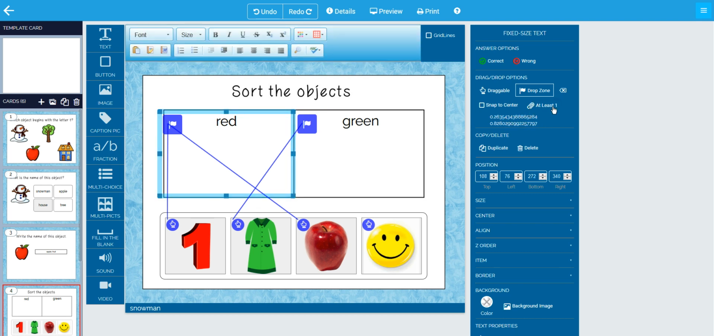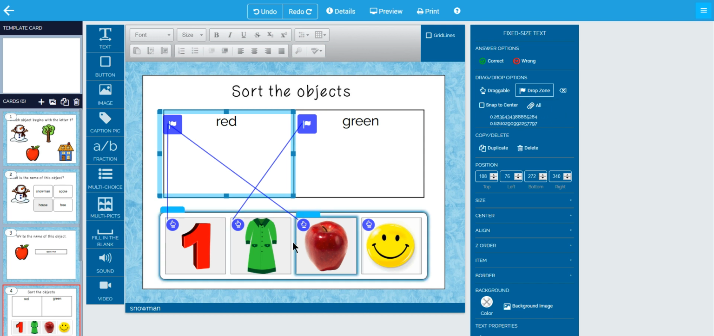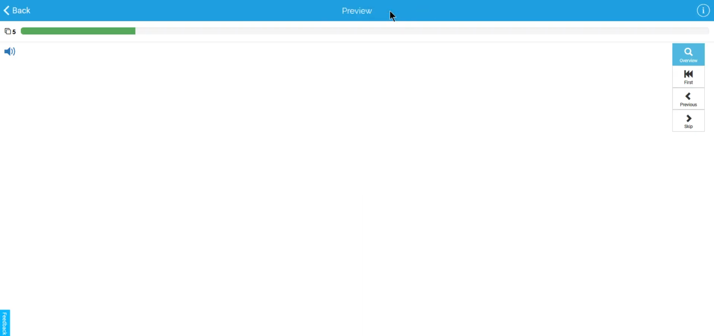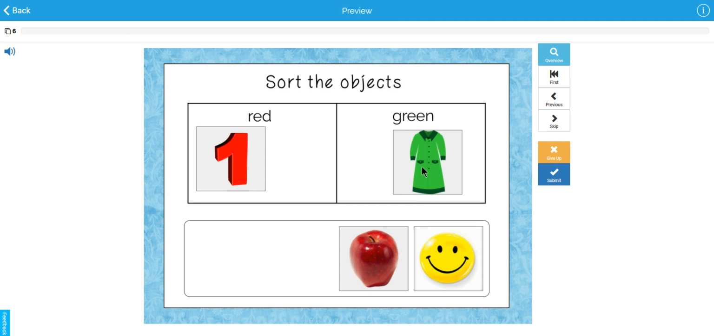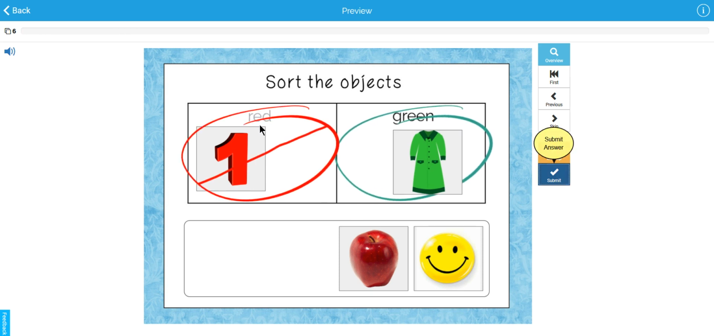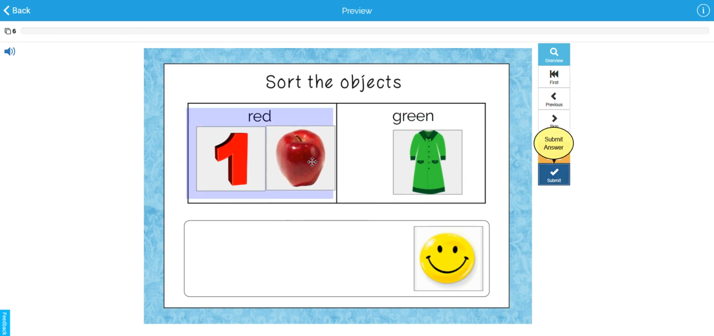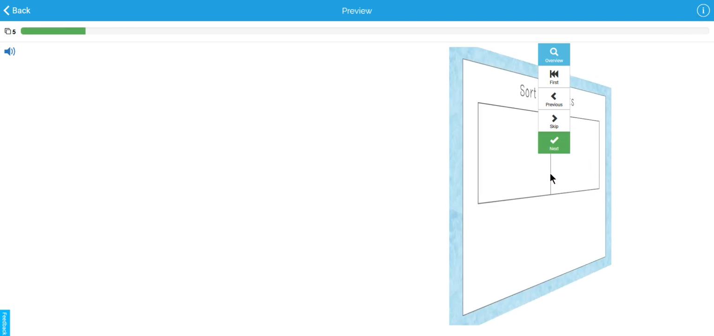I don't want at least 1. I would like all of them. I want all of these to go in there. So let's click preview. Now to be marked correct, we're going to have both red objects in there. Whoops! Okay. So I have to have both red objects in there to mark it correct.